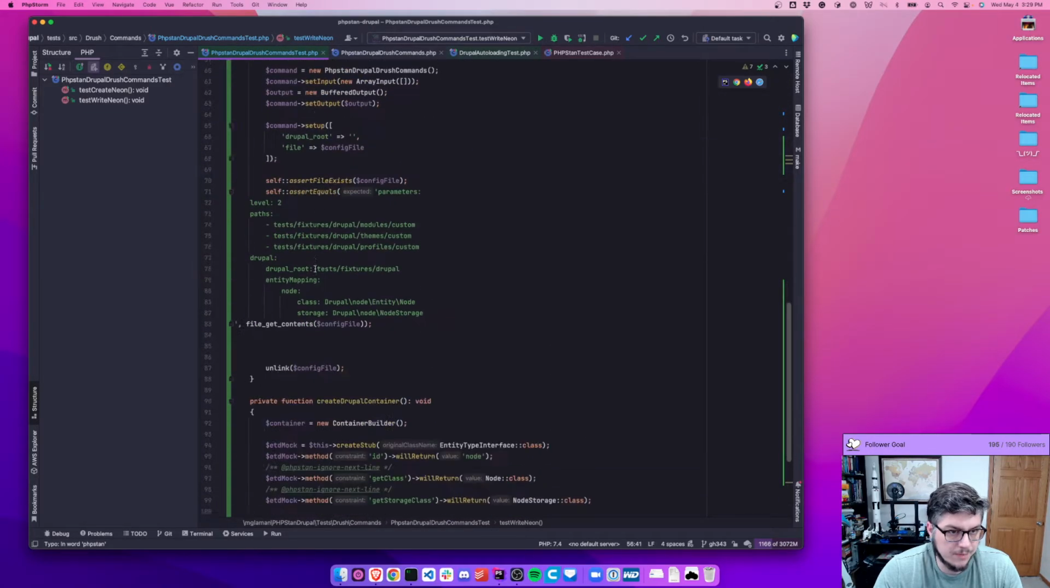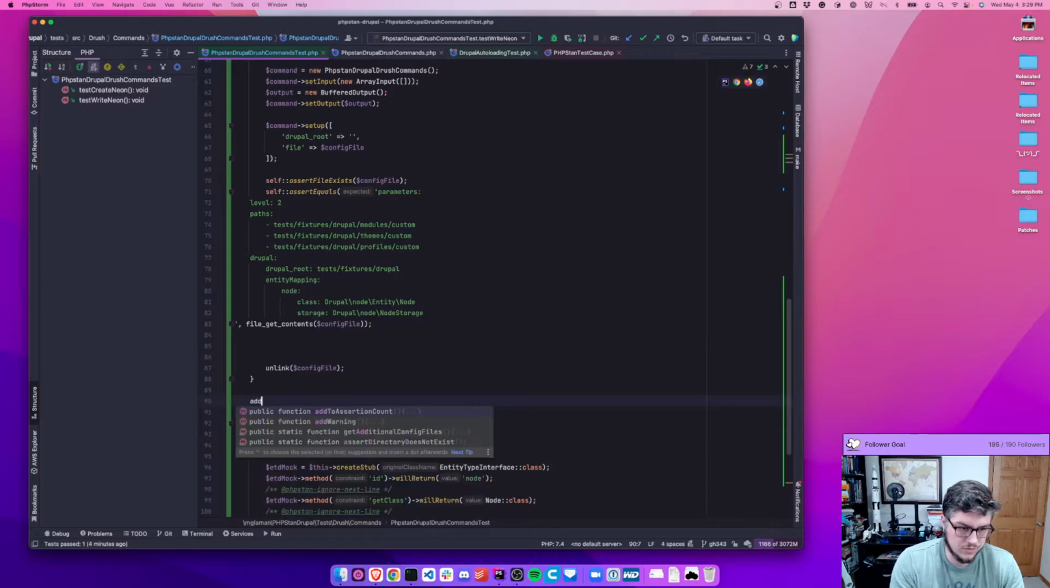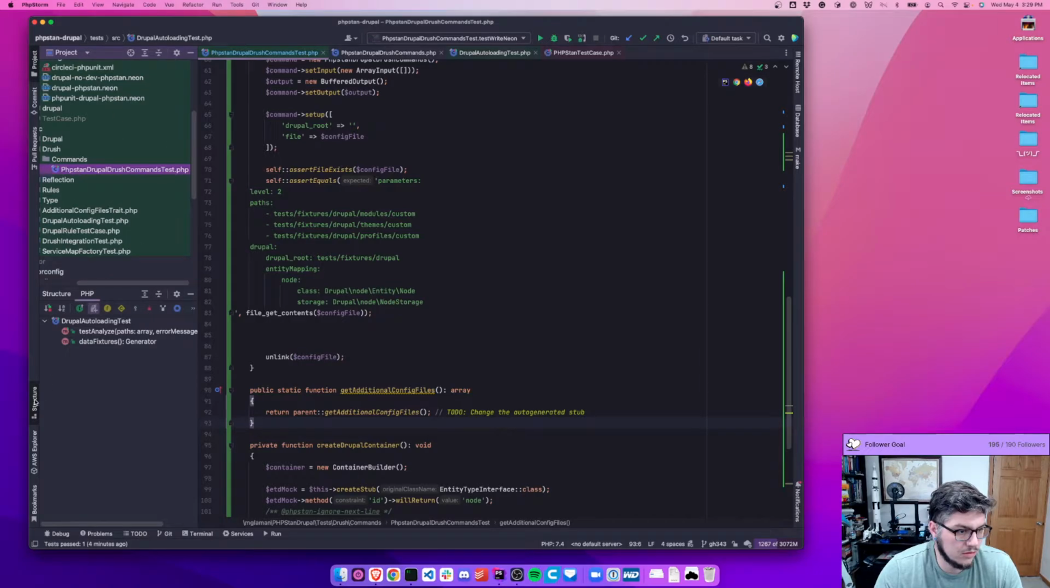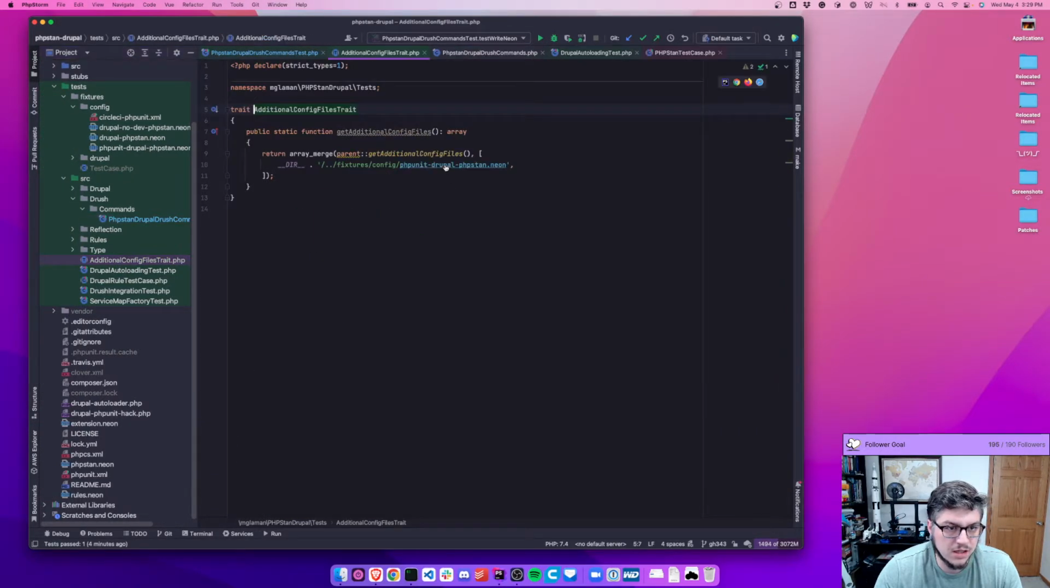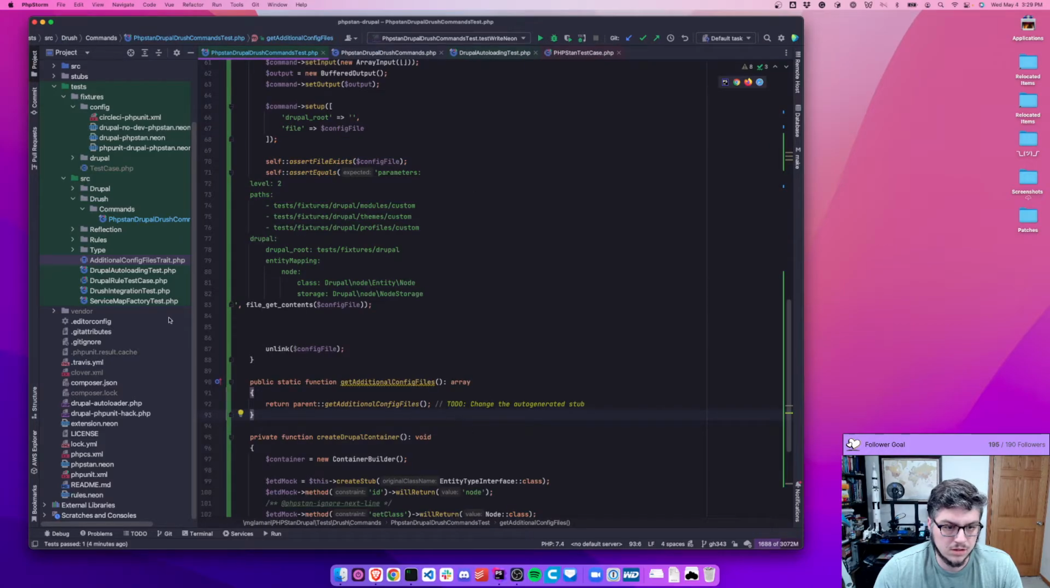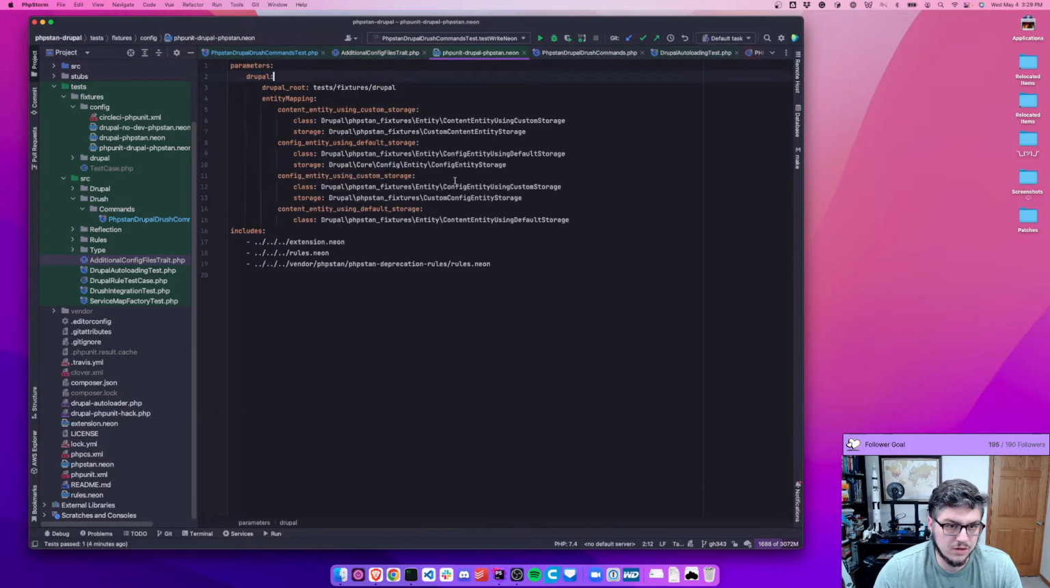Get additional config files. This is hacky on hacky. Let's, oh, wait a second. Actually, we don't want to include this at all. Shoot. We kind of need this included because we don't have the extension installer.